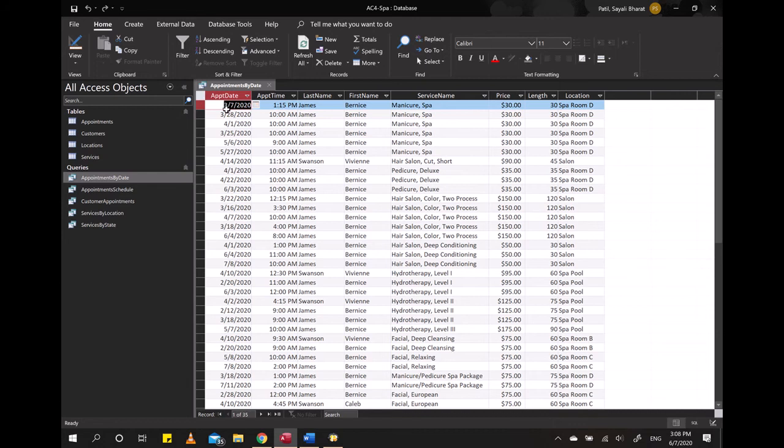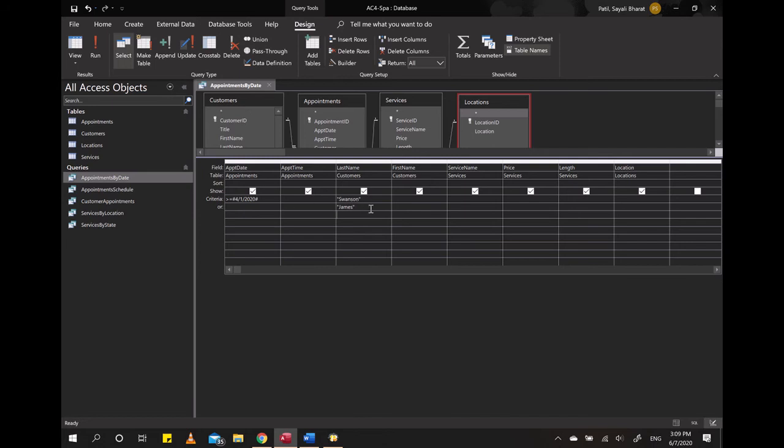Okay, so our last names involve James and Swanson both. But if you go and see the date, it does not satisfy the condition for James, where the date has to be either 1st of April or later. And you can see that this is not April, this is from March, right? So something is wrong in this query, where we wanted the data to be seen only from April 1st and ahead, and the last names could be either Swanson or James. So let's go back to the design view and see what went wrong.